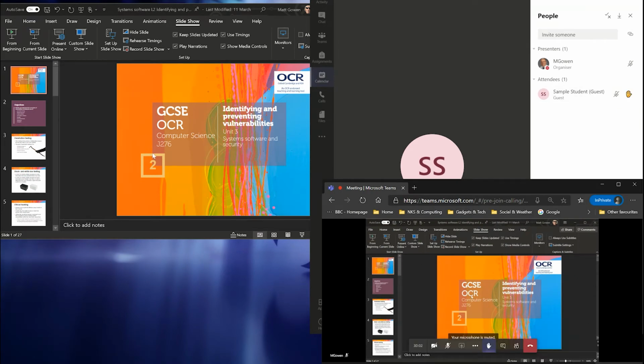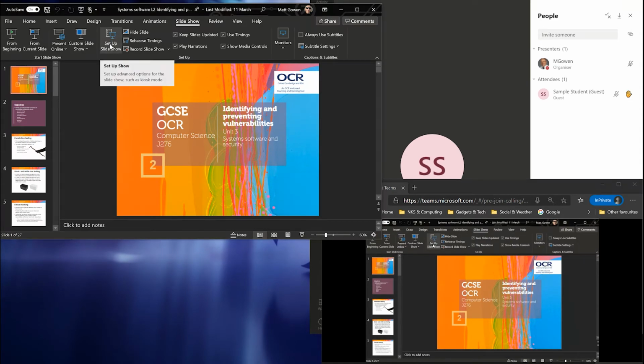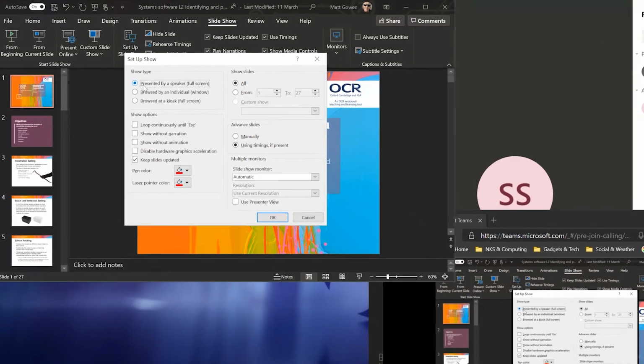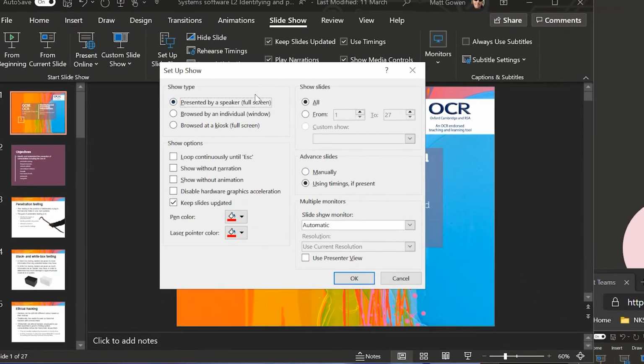Okay, so that's fine, but how do we overcome the fact that we've got all of this stuff around the edge? And if I press present, it's still going to go full screen. Well, the trick is to pop to the slideshow menu, and under Setup Slideshow, we can change the option from presented by a speaker full screen to browsed by an individual window, the second option down.